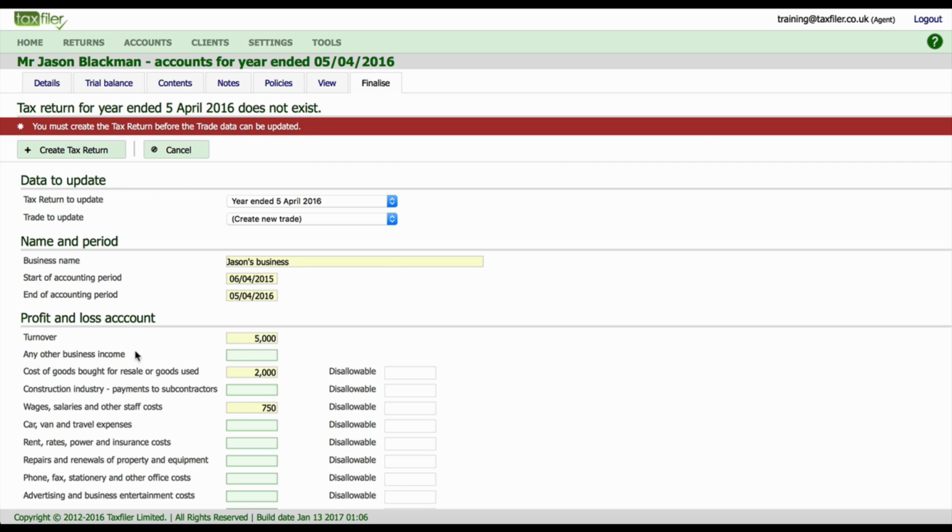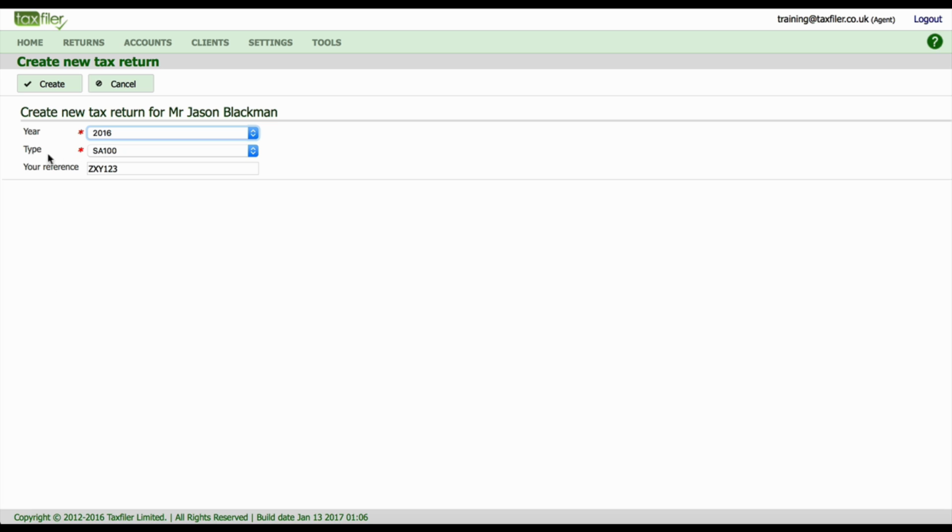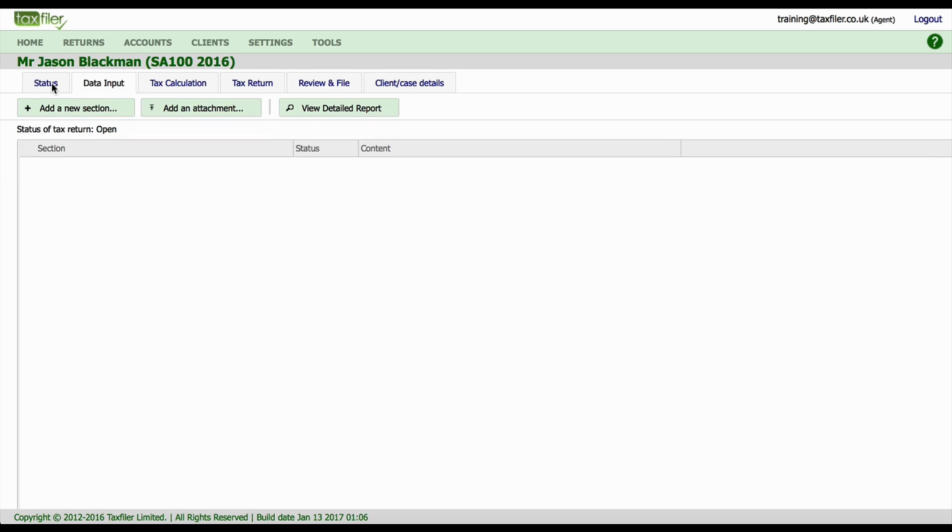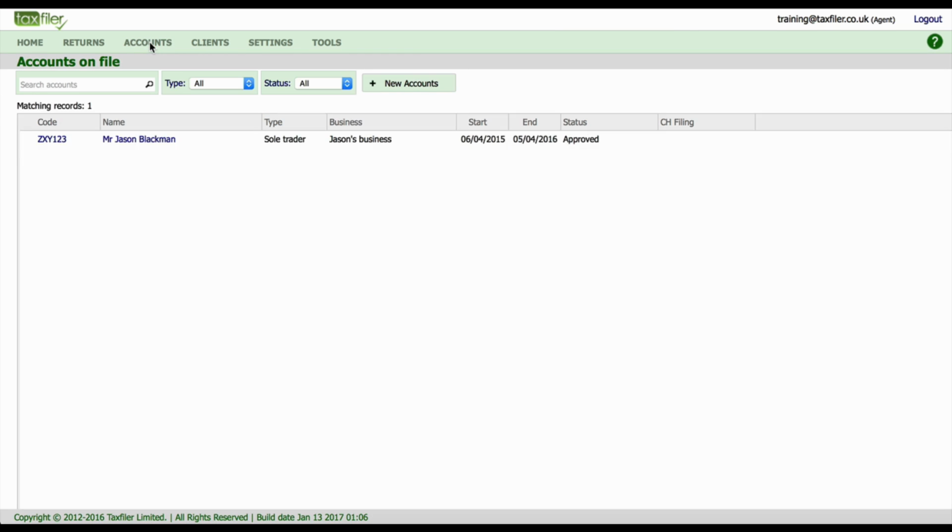So before we do that, you can see here's all the data from the accounts, which it's going to transfer over. So we're going to click on Create Tax Return. And it then asks for the year, in which case this is 2016. It then asks for the type, in this case it's SA100, and we're going to click on Create. So if we then go back to Accounts, there's our accounts that we created just now.